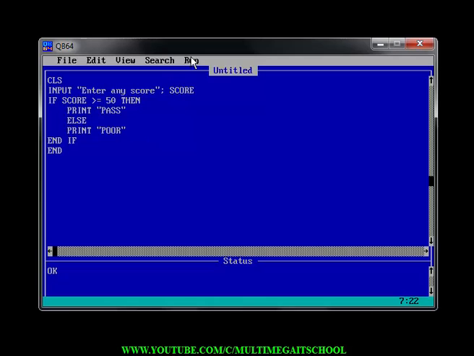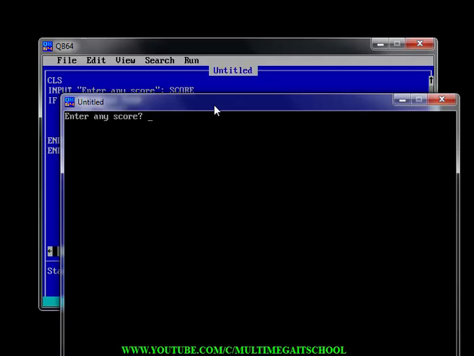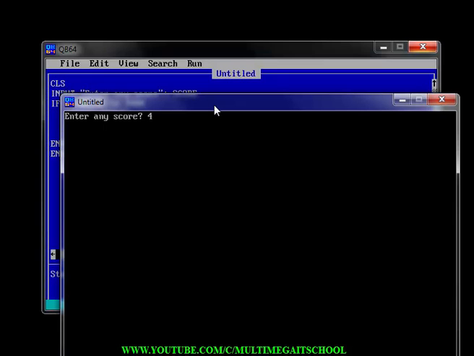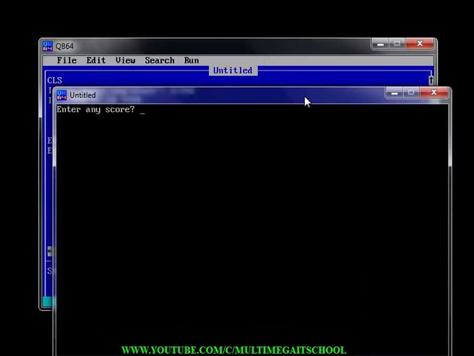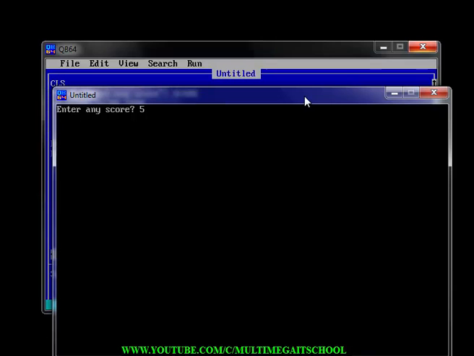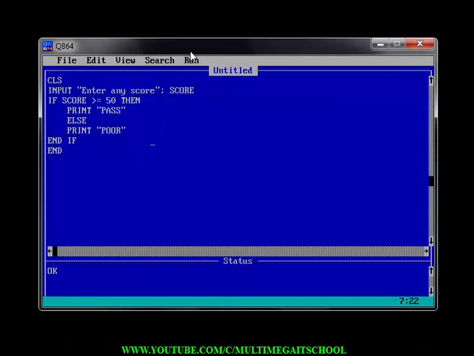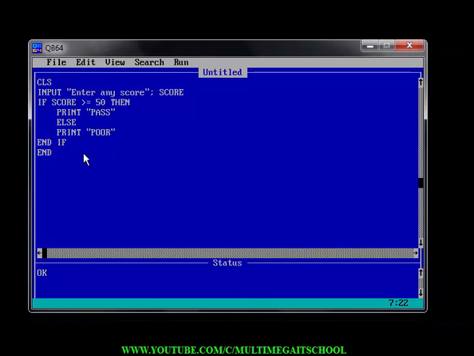So if you run this program now, then you type in something like 49. Let me say someone scored 49, then press enter. You see you have poor, because 49 is not up to 50, or 49 is lower than 50. But if you type in 50 and above, the person should have pass. You type in 50 and above, you have pass, because the condition is now true. So that is an if statement, and you can do so many conditions with it.